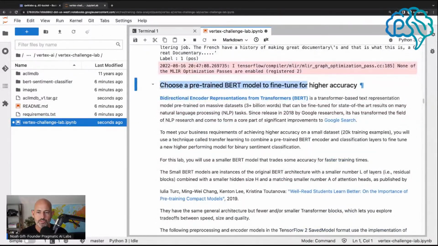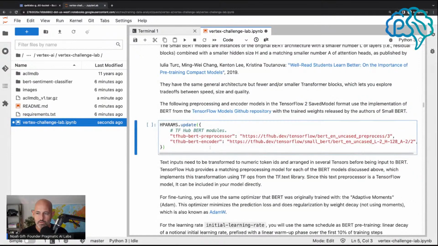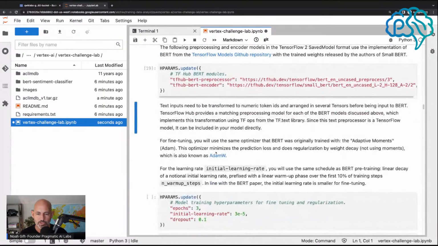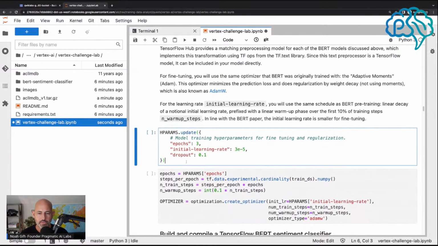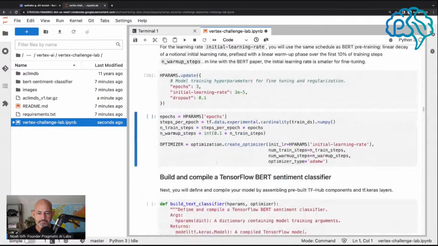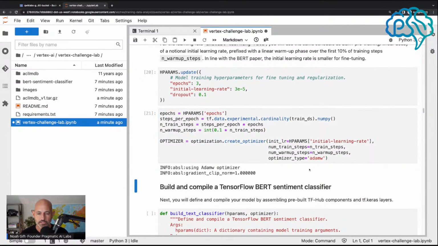So we're going to choose a pre-trained BERT model to fine tune. So the idea with BERT, the bidirectional encoder, is that it's been pre-trained on 3 billion words, right? So you're not going to probably do that yourself. And so instead, you can use it to essentially bootstrap what you're doing. So for the initial learning rate, we're going to use the same as BERT pre-training. So let's go ahead and do that. 3 epochs. This is the learning rate. There's a dropout rate set. And then this is the initial create optimizer.